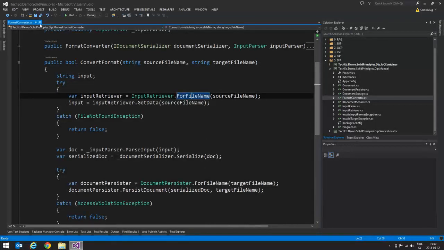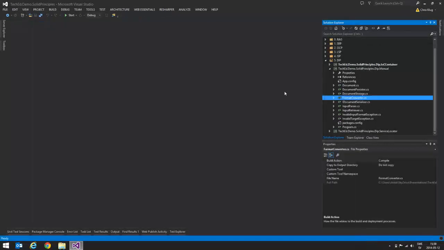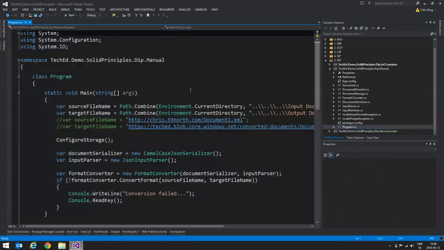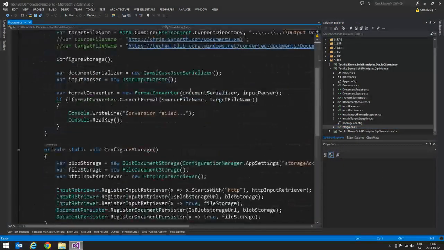So configuring and running this requires a little bit of work. First of all, I create a document serializer, in this case, the camel case JSON serializer, and inject that. The input parser is a JSON input parser. I inject that. So that's dependency injection. That's constructor injection. And then I call ConvertFormat.